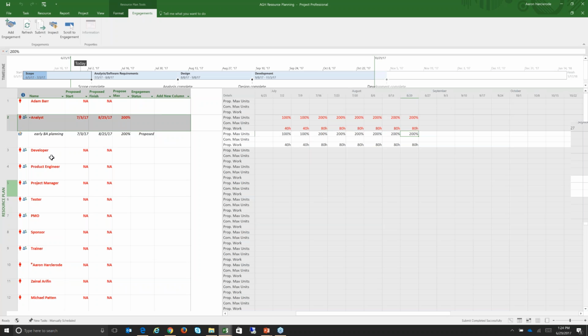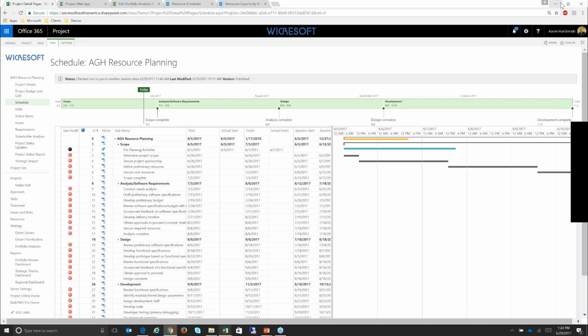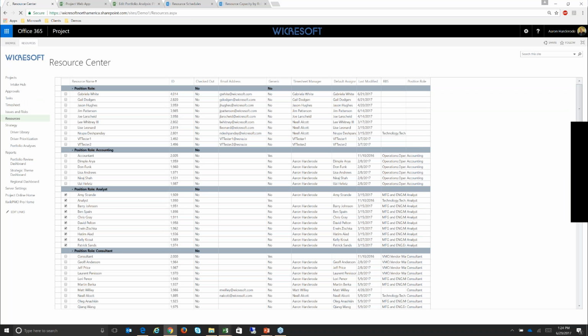Now that I've submitted that engagement, I'm going to switch hats and come over here. I'm going to navigate back into the Resource Center and put on my Resource Manager hat. So if I got an email sent to me that 1 or more resources that report to me have had an engagement request sent to me, I also have a link in that email to come over here to the Resource Center and take a look at those details.